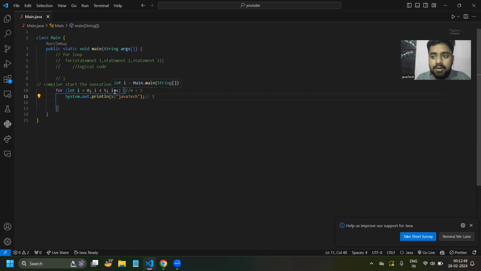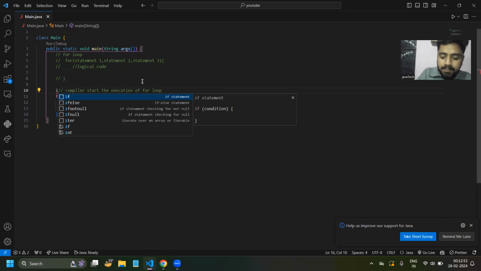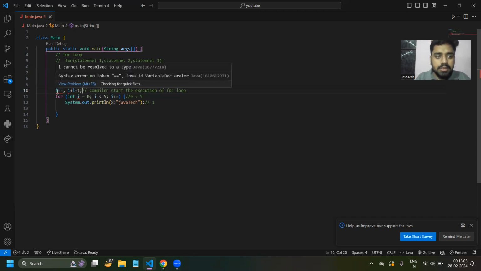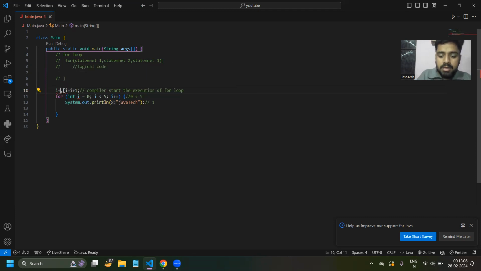And then it returns again, and i plus plus means the compiler updates the value of i by 1. Here i plus plus means i is equal to i plus 1. So this is the basic concept of i plus plus. When the compiler comes here and the condition has passed, it executes i plus plus, the value of i is updated, and now it becomes 1.